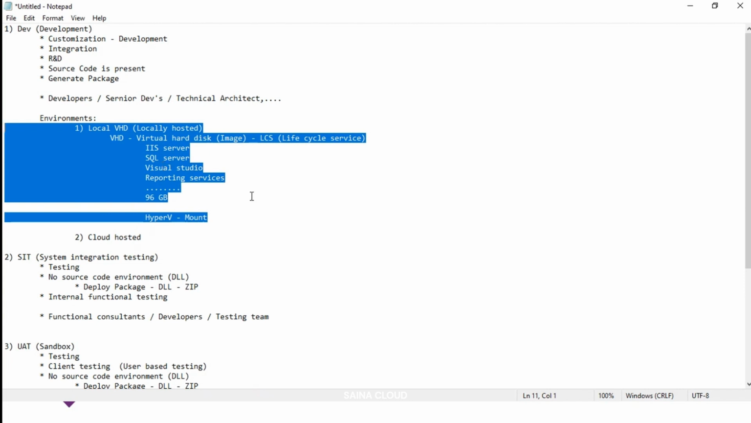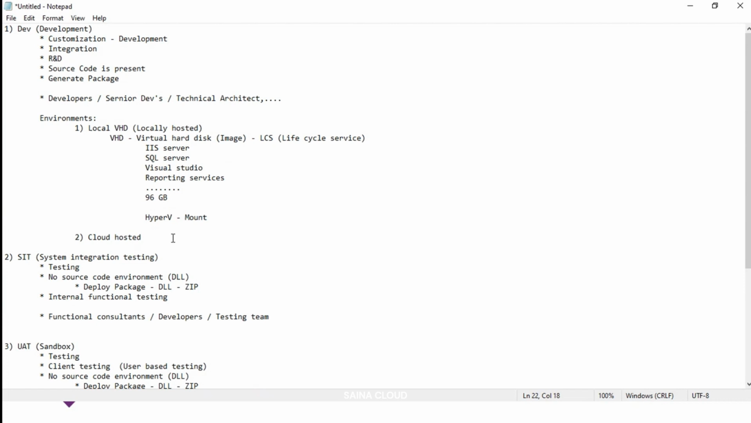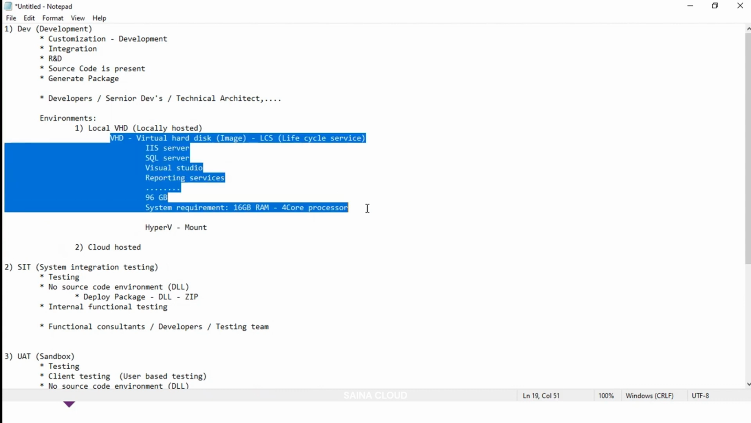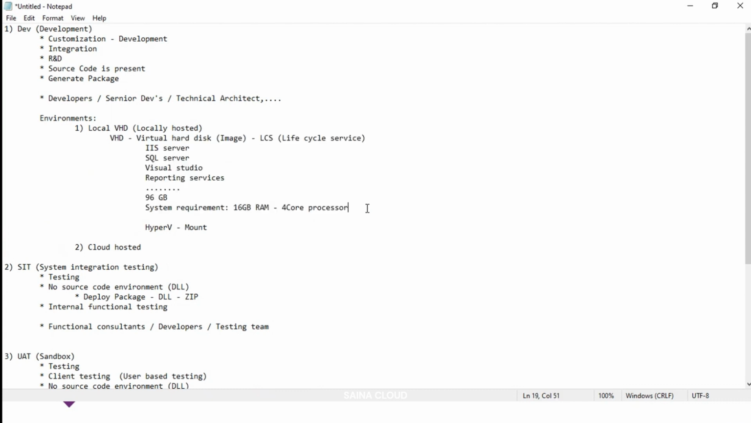Do you have any questions on this part before we move on to cloud hosted? Yes, sir. To install Hyper-V, how much RAM do we need in the devices? We require at least 16 GB RAM and 4 core processors. This is the system requirement. But I would recommend going for 32 GB of RAM, so you can allocate 24 GB to the VHD, and the compilation and everything will be much faster.